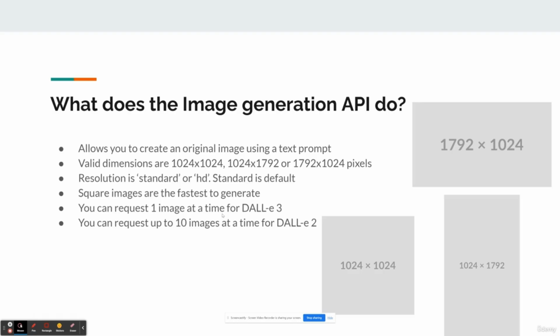Sorry, this was one image at a time for DALL-E 3. So these are the different aspect ratios that you can generate. 1024 by 1024, which is a square. This is a widescreen, and this is vertical, which is 1024 by 1792. These are not to scale. This is showing the aspect ratios.